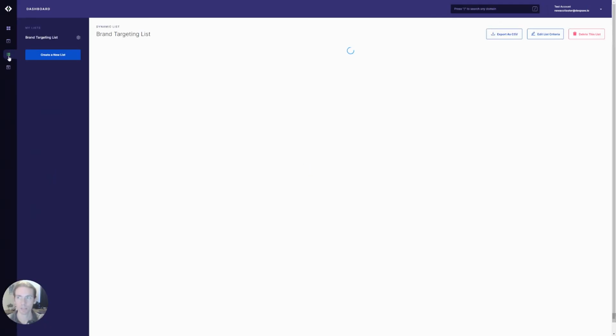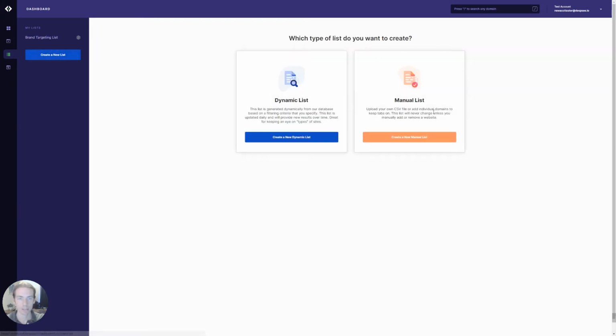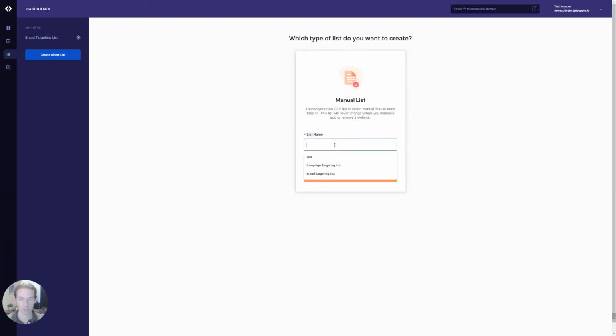So now we've gone to the list section, and we can see the new one, brand targeting list. If I ever want to edit the criteria I use for the filter, I can do that here also. But on the other side of the equation, let's say I already have a list of domains and I just want to enrich it with our risk data. You can create a manual list to do that.